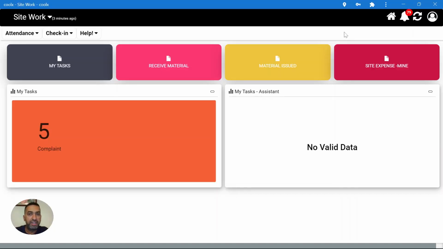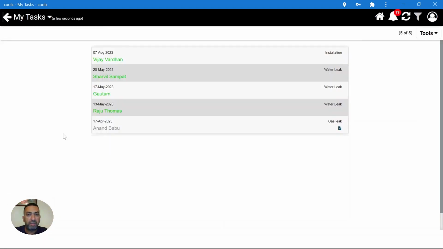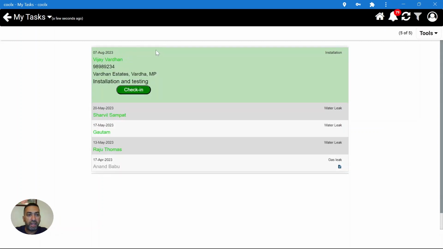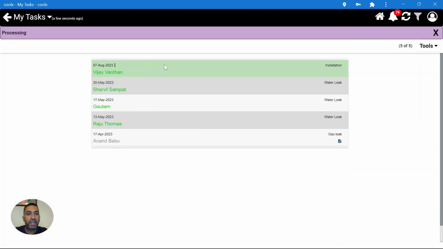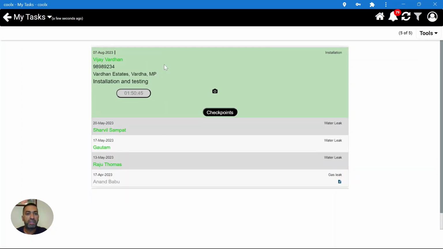This is a technician's dashboard, and I can see that the technician has been assigned some complaints. I have logged in as Aftab, by the way, so I can see that there are these complaints assigned to him, one of them being Vijayvardhan complaint. I click on that, it shows me the further detail of what needs to be done, the address and so on.